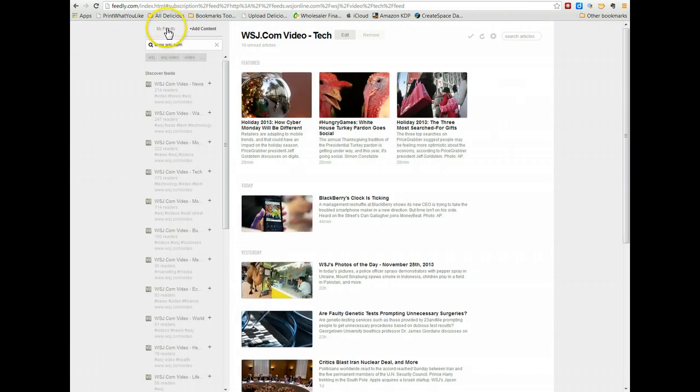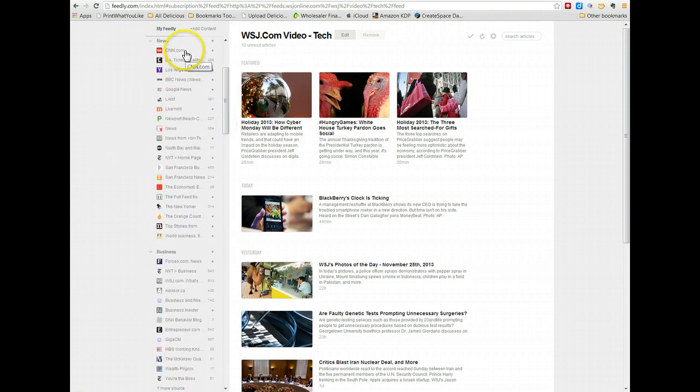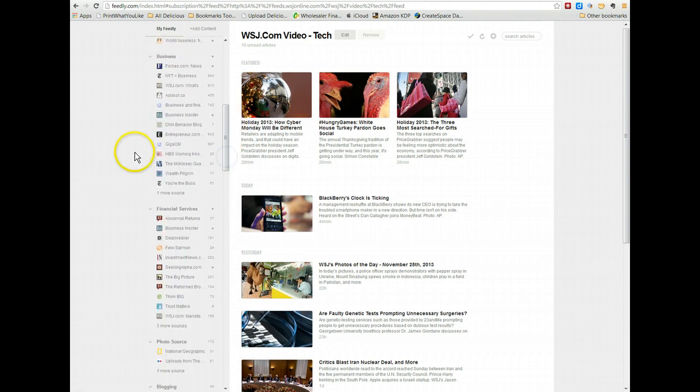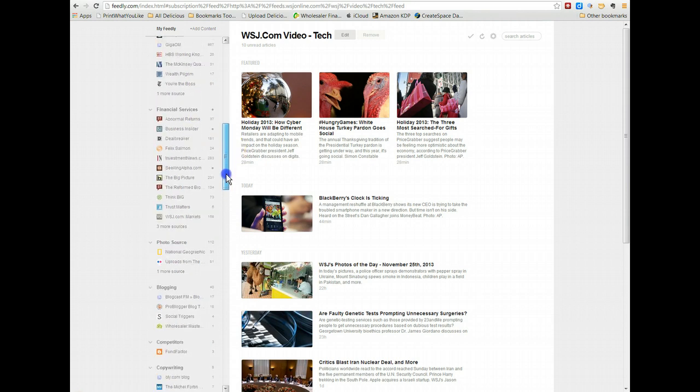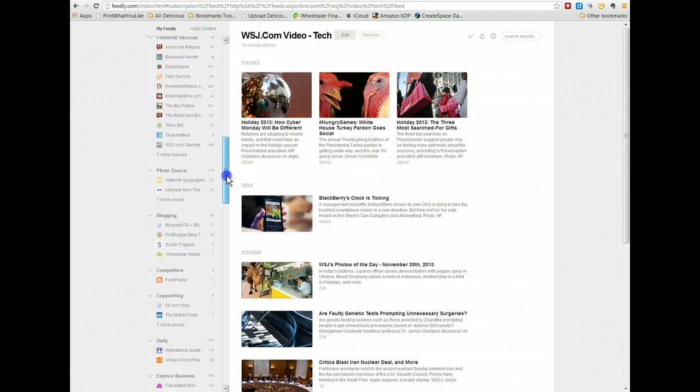So let's take a look, because people ask me all the time, Rob, what do you have in your folders? Well, I'm happy to show it to you. Here's my news folder, international, local news. Here's my business folder. So I've got everything from Advisor CA up in Canada to the McKinsey quarterly report, and the Wall Street Journal is in there as well. My financial service folder has things that you may want to check out: Abnormal Returns, Business Insider, Felix Salmon, The Big Picture, Reform Broker.